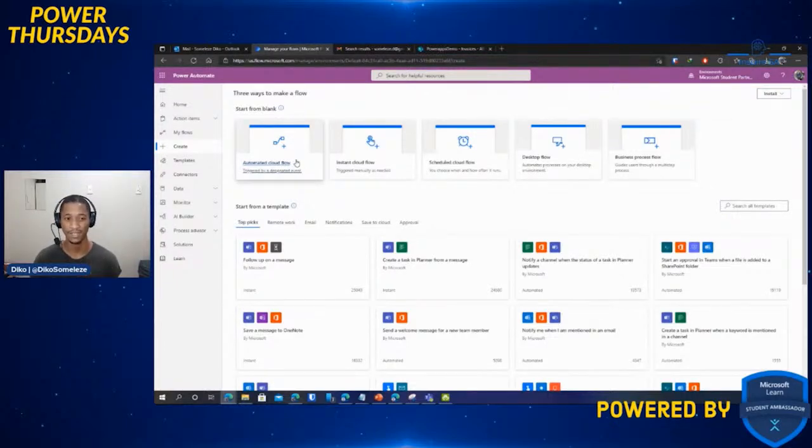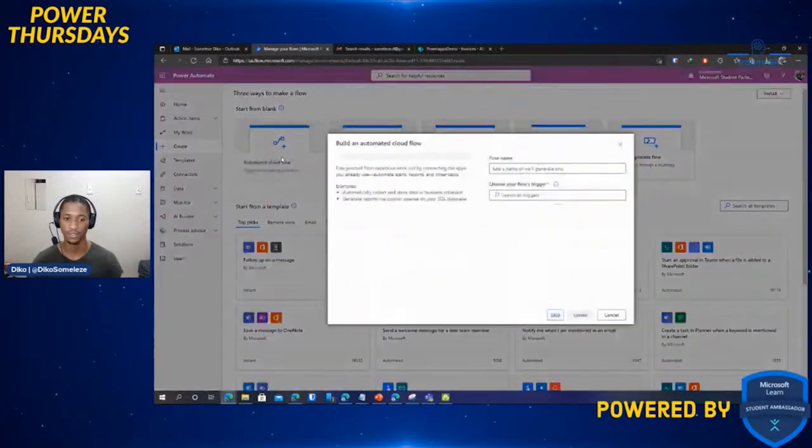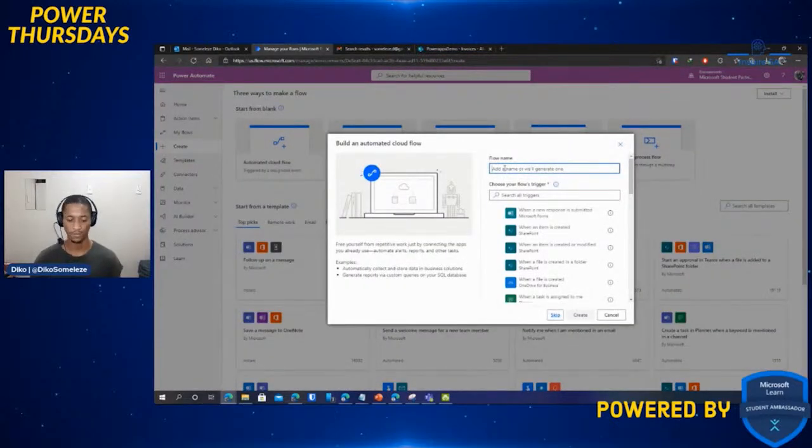They make life easier. Why am I doing this? It's because our flow needs to trigger whenever we receive an email, so that all of the files that come from within our email with a specific attachment or a specific subject line need to be stored somewhere, because it's for that specific team, which is the finance team. So if I click on automated cloud flow, the flow name would be Inspire SA invoicing, right?